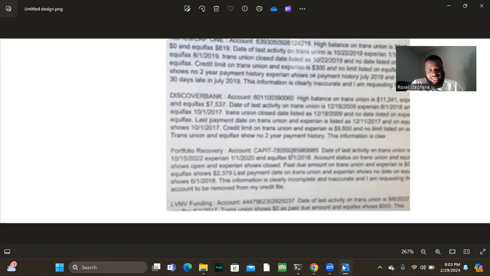With your accounts, you always want to state that, going account for account. Put the first account right here, then put the second account, then the third account. Only put up like 7 accounts. You don't want to put too many accounts, and if you've got more, create another dispute letter. But you want to put what's wrong with the account.